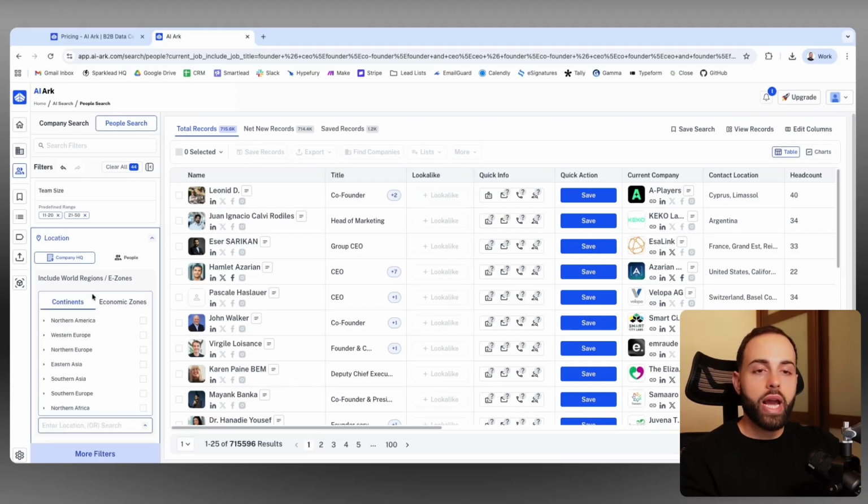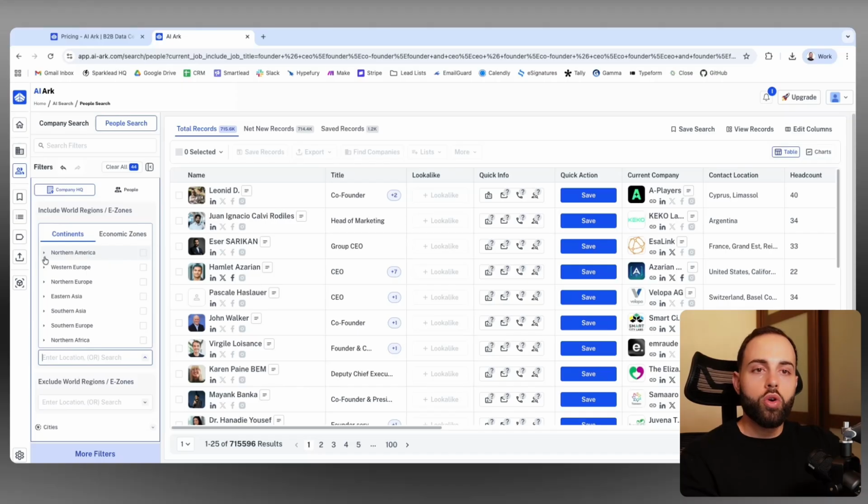And I really like the way that AI Ark organizes the locations. I think it's a lot better than Apollo, where you have here all the different continents: Northern America, Western Europe, Northern Europe, or if you just type in Europe, for example, it'll give you Western, Northern, Southern, and Eastern Europe. But for this example, we'll just do the United States.